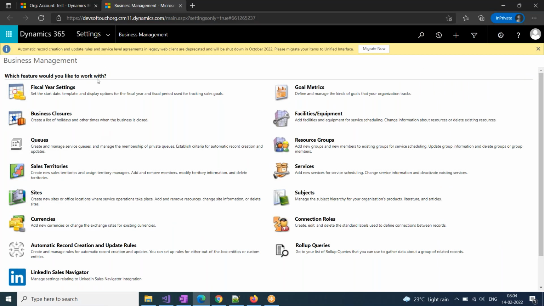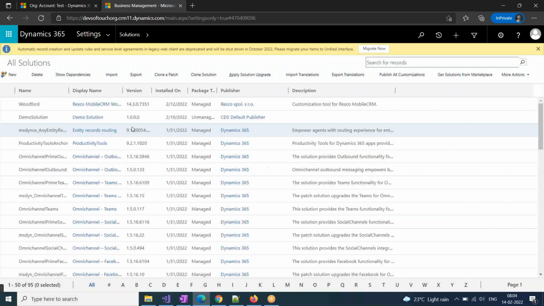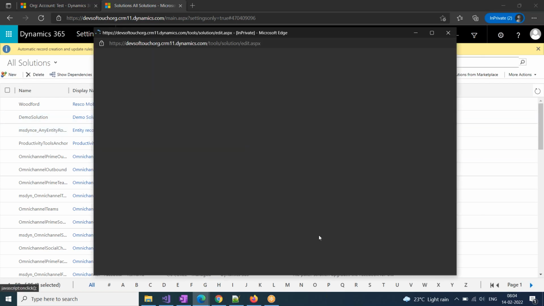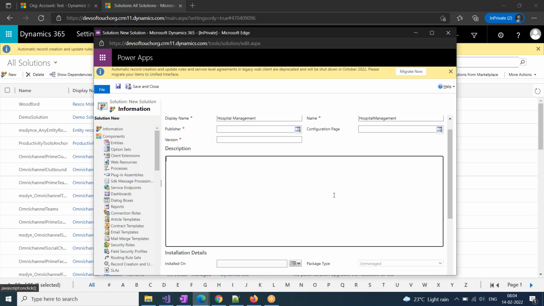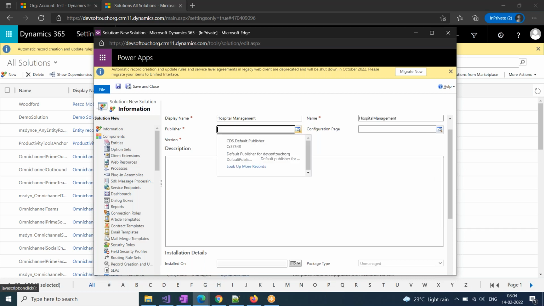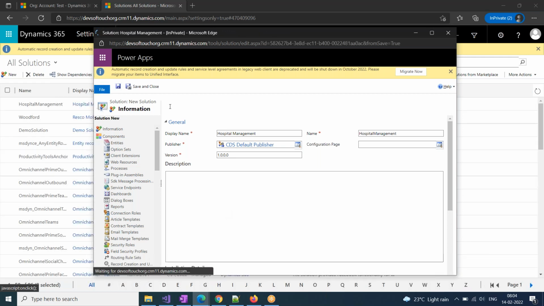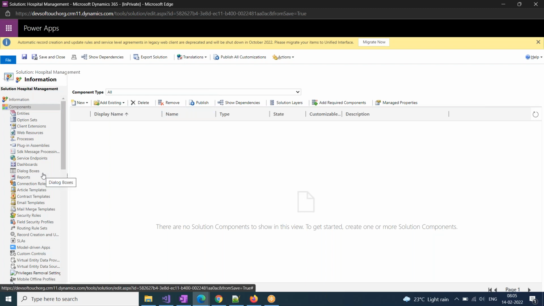In the advanced settings, I'll go to solutions. Generally, we'll create our own solution. This is the hospital management, right? I'll just name it hospital management. The publisher and all the properties we will talk about later, whenever the topic comes. Just giving whatever required values. Now you see, this is the window where our development things can happen.